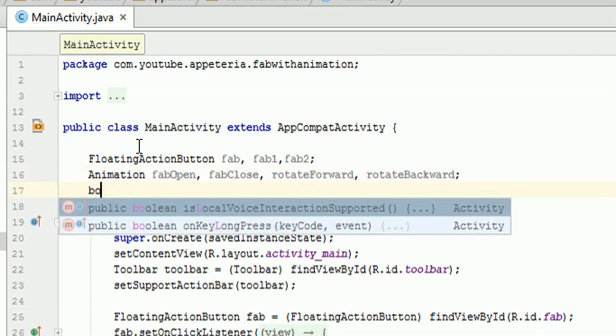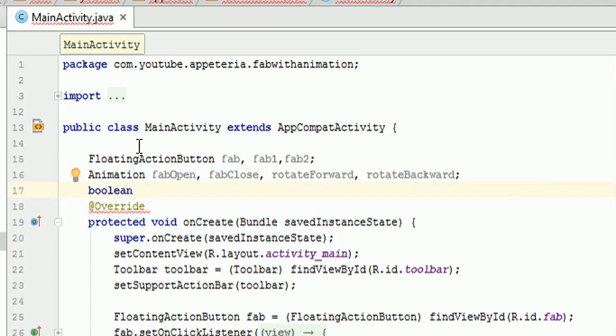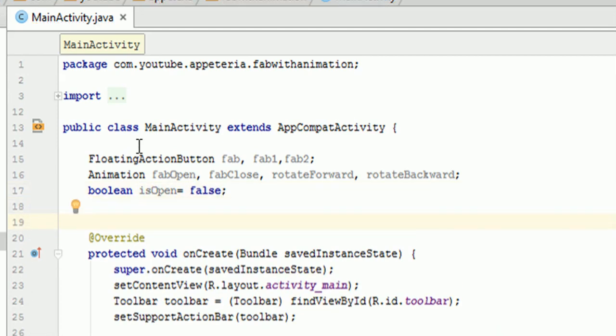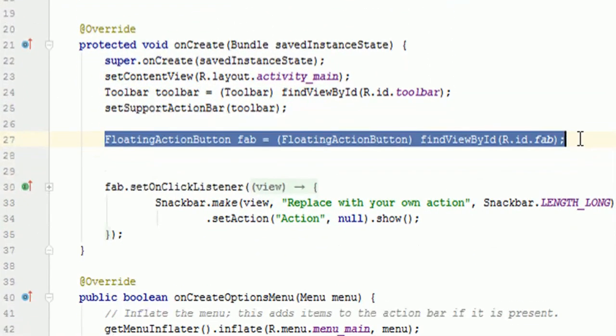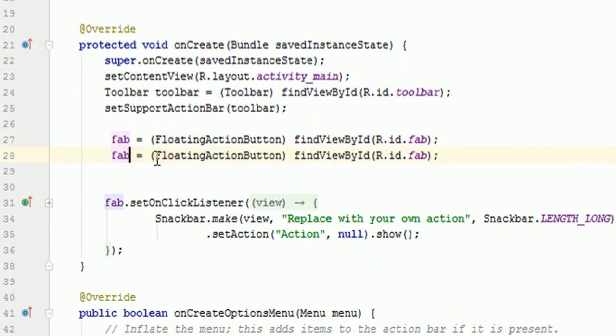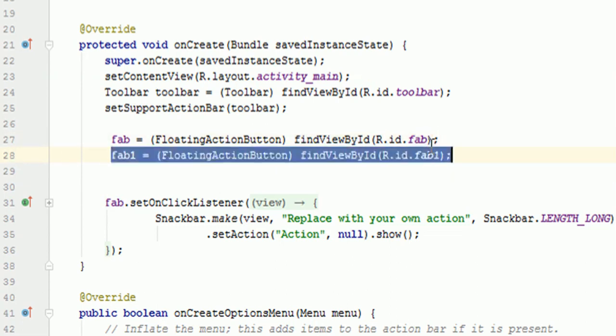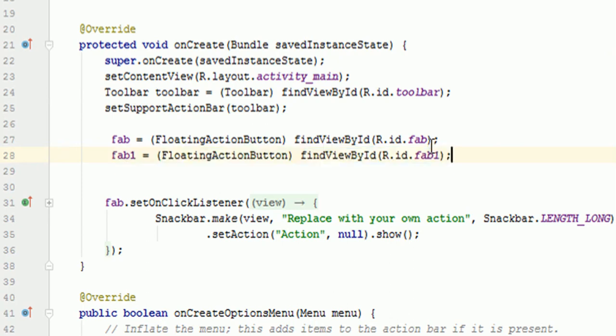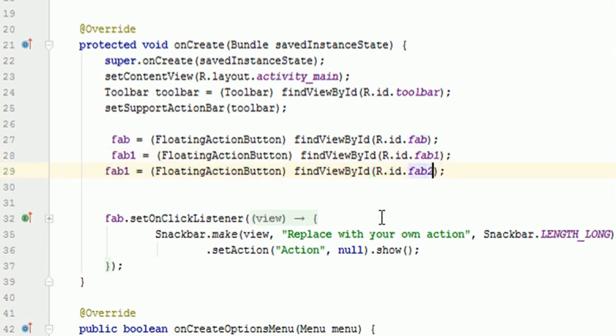Okay, now I will also declare one boolean variable which will store the value whether that floating action buttons are open or closed. So I'll name it as is open, and I'll set the default value as false. Then we'll initialize all these objects. So I'll simply copy this line and paste it below. Just remove the floating action button, because this is just objects of floating action button and floating action button 1, and we are declaring object at the top. I will copy that and again paste it and change it to floating action button 2. Fine. Now these are three my objects of floating action buttons.